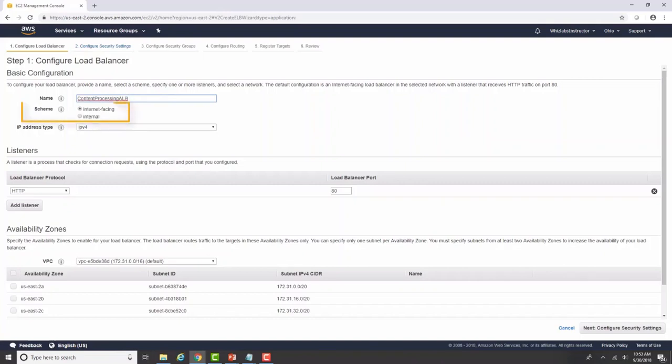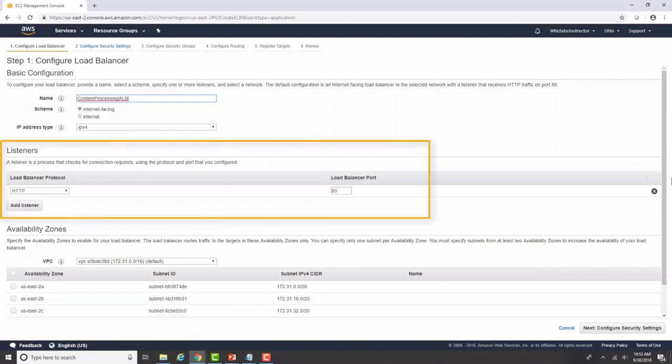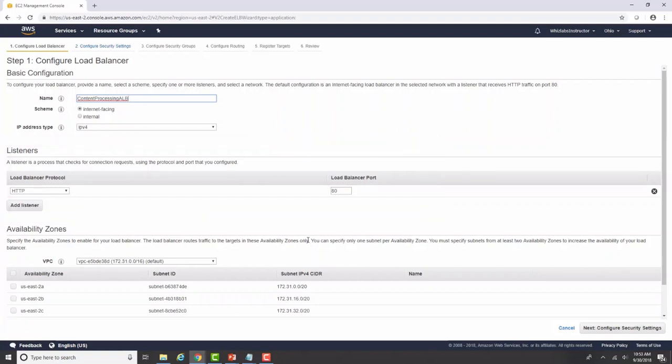Now the application load balancer can be internet facing, that is publicly accessible, or internally accessible. For us, it is going to be internet facing, so keep the scheme as is. The address type is IP version 4. The listener that we will be using is HTTP and the port is 80. Let's go ahead and select all the availability zones.